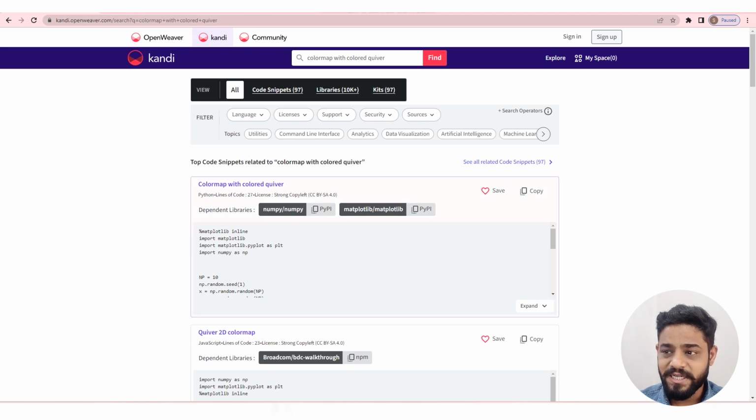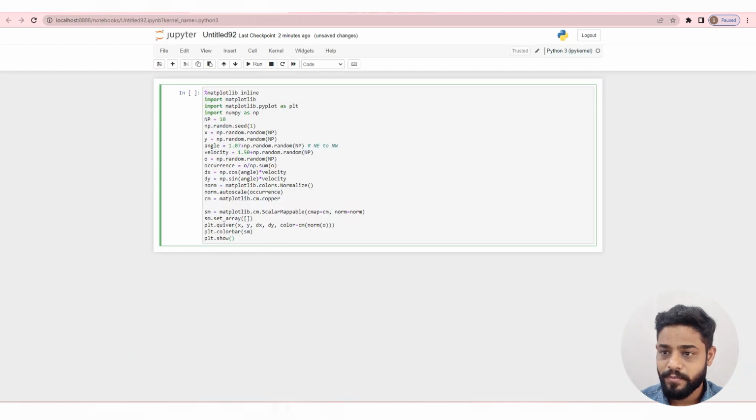Copy the code in a single click from here. Go to the IDE and paste the code. Let's take a look at the code now.